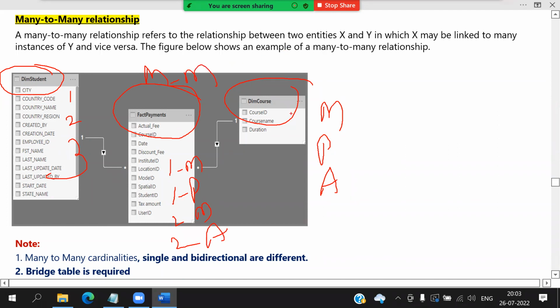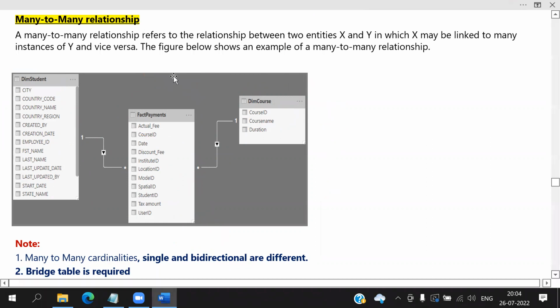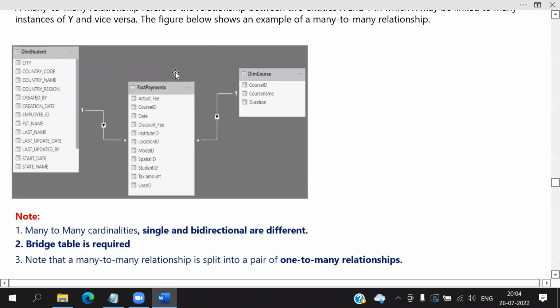Understood this? I think I have explained this many times. So here single and bidirectional relationships are different. A bridge table is compulsory. What table is required? Bridge table. So these are the different relationships.